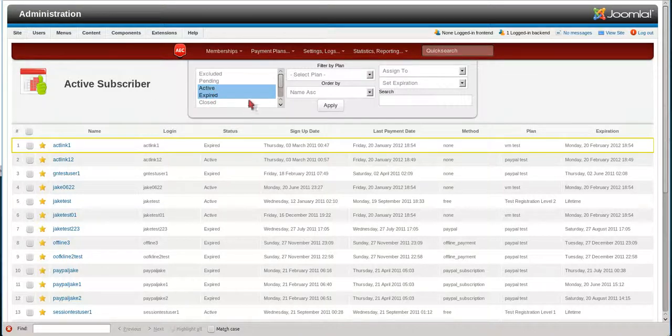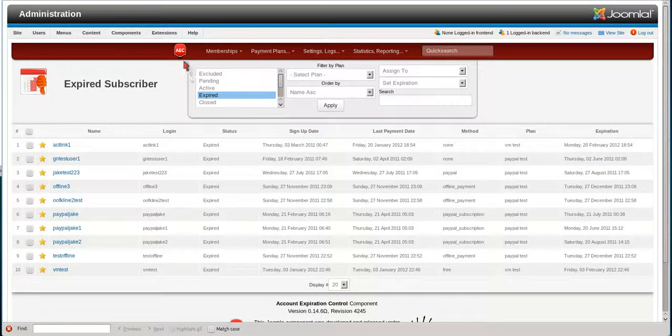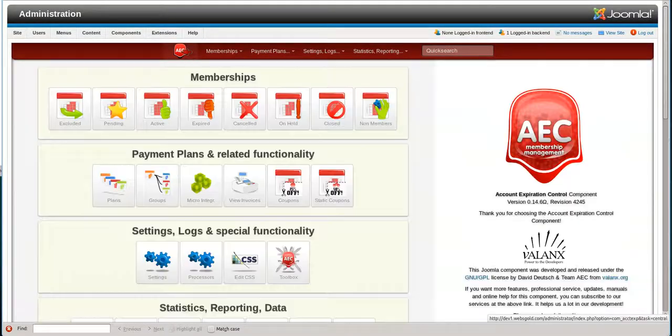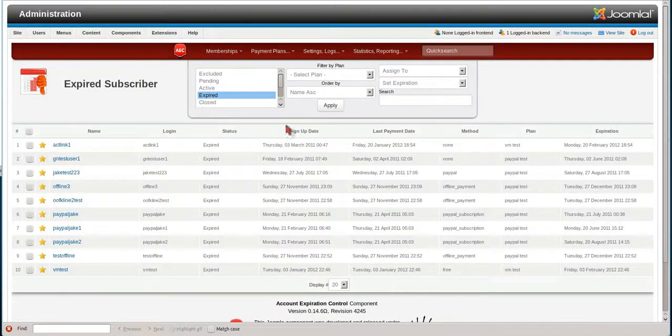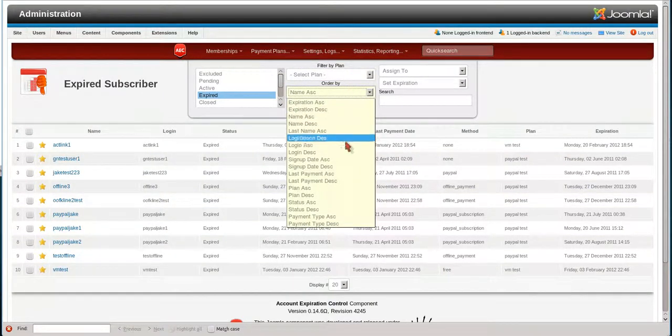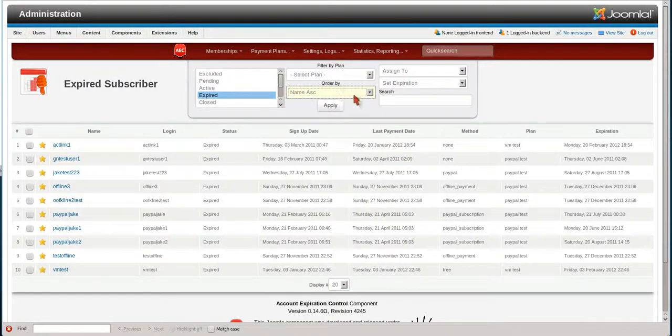Speaking of the filtering area, for example, if I click on expired and then I hit apply, I'll see a listing of all the expired users. It will be the same exact listing I would get if I was at AEC Central and clicked on expired coming across. In this listing of the different subscribers, you can filter by the plan, you can order them by several different methods, and you can also do a search for a particular user also at the same time.